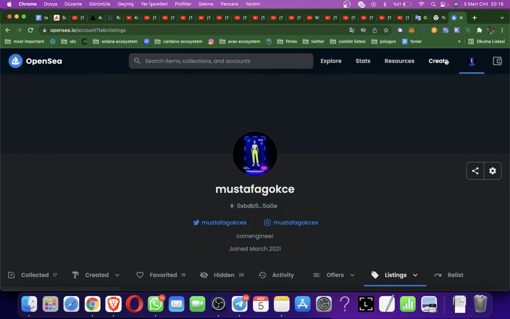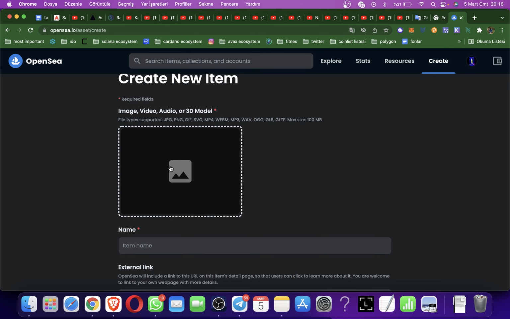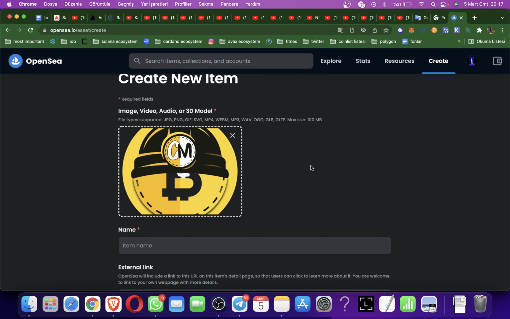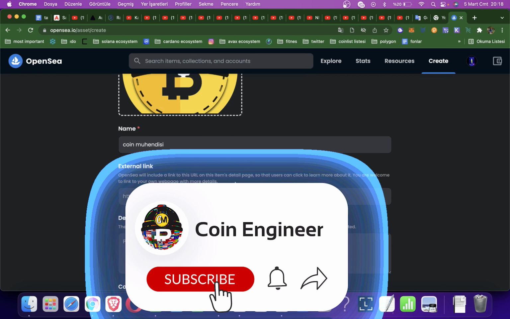I click the create button on the right corner. When I click the create button, I can see the image field. I have to upload an image from our computer to here. I choose our Coin Mühendisi global logo. We should write an item name. I write Coin Mühendisi. We can write an external link.